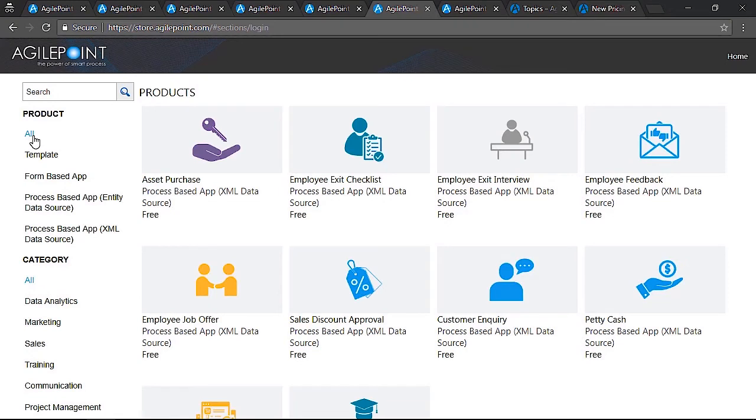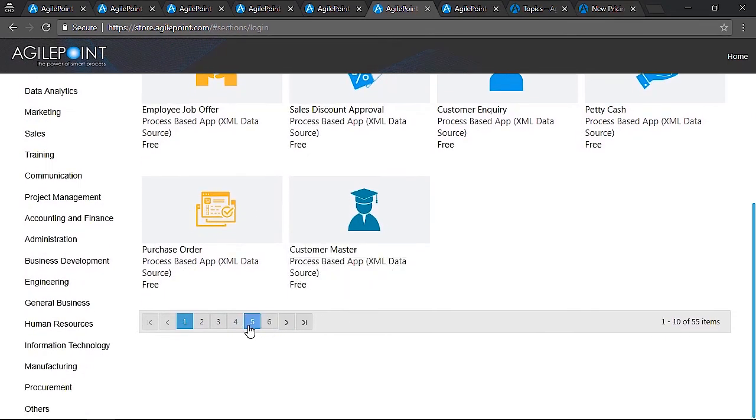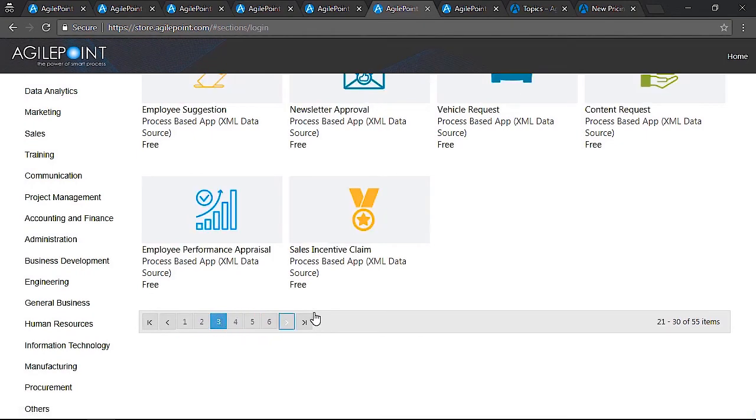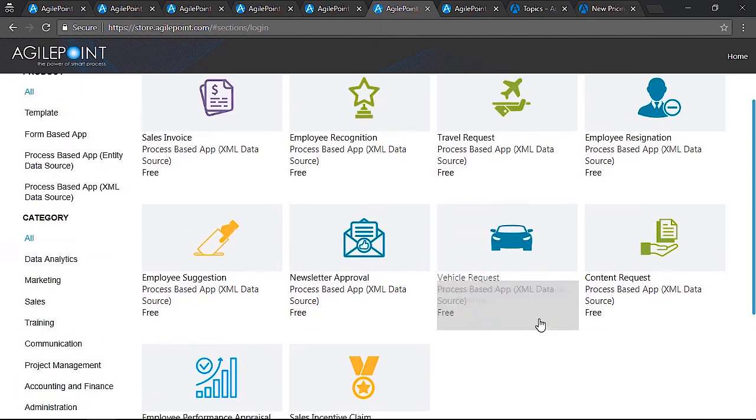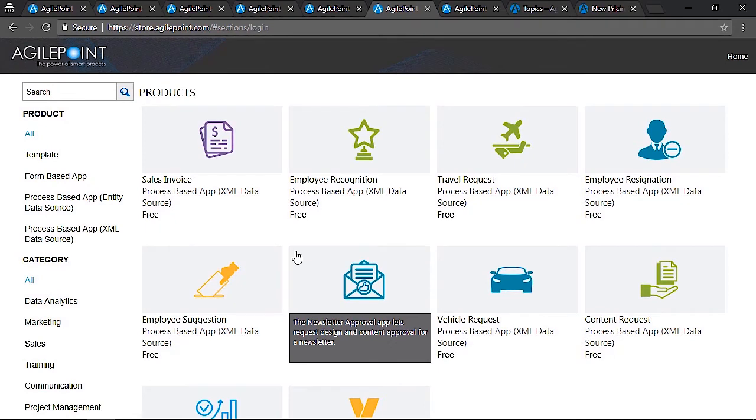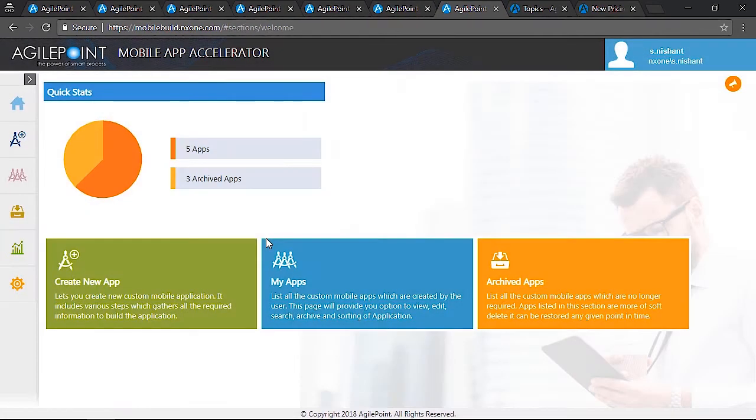Again, in coordination with our customers through health checks and the user forum, we've come up with a list of 50 of the most popular process and form-based application types, such that they can be easily used by anyone within your organization. So things like purchase requests, petty cash, customer inquiries, purchase orders, onboarding information, offboarding, and things like invoicing.